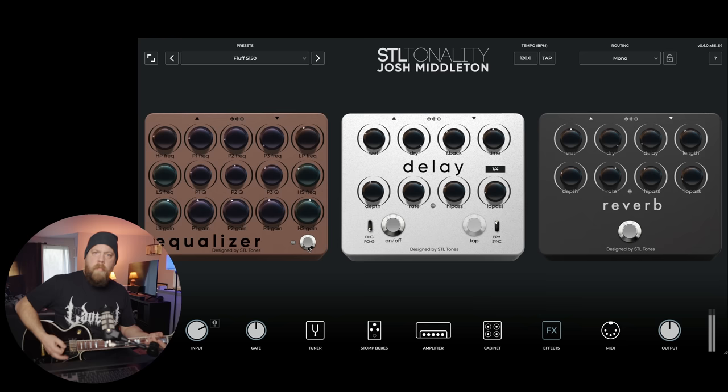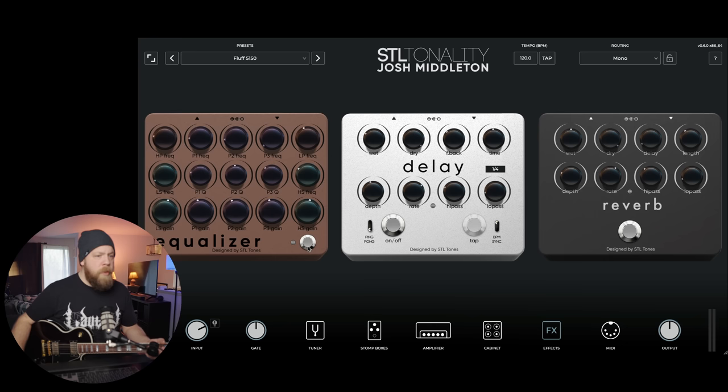I want to clean up that low end a little bit. I'm going to turn this on and I'm going to mess with the high pass frequency right here. Currently it's at 91 Hertz, which is generally where I would start with any amplifier.